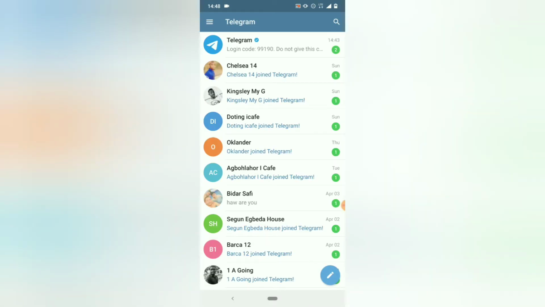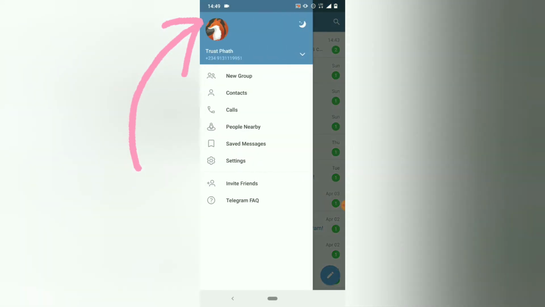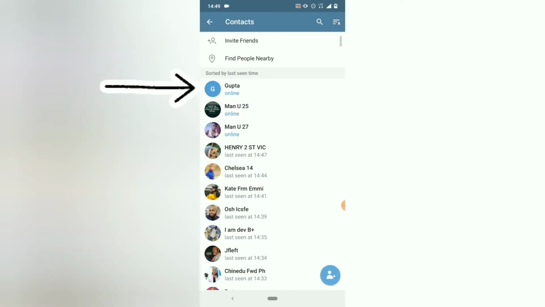Now, by default, you'll be able to discover everybody that is making use of Telegram right here. If anybody's just joined, it's going to display a notification for you. And also, you'll be able to click on this menu icon right here and then click on contacts. You'll be able to see all of your contacts that are making use of Telegram.